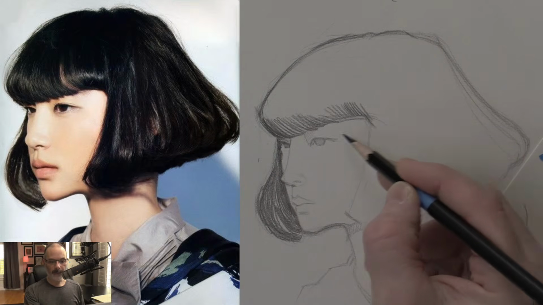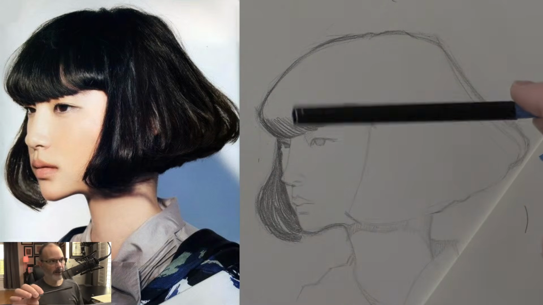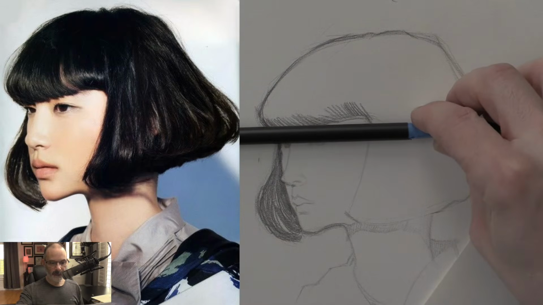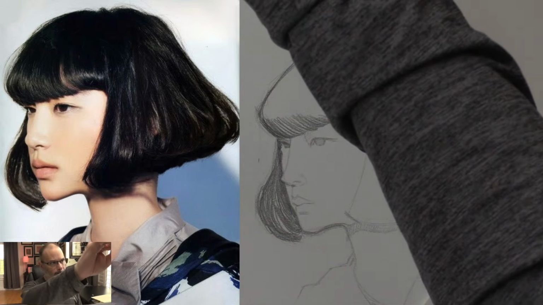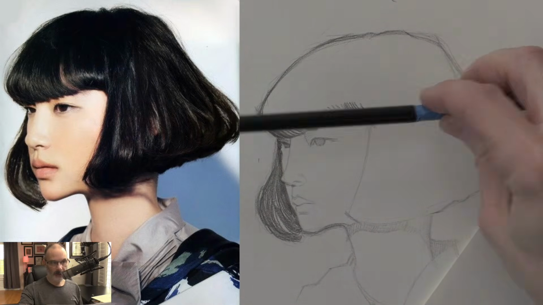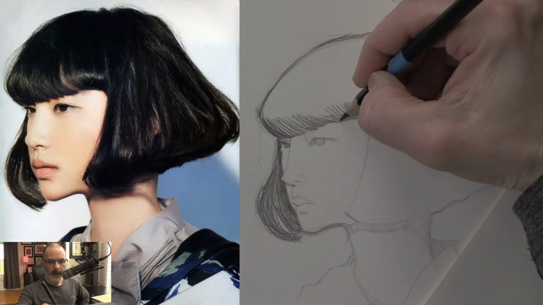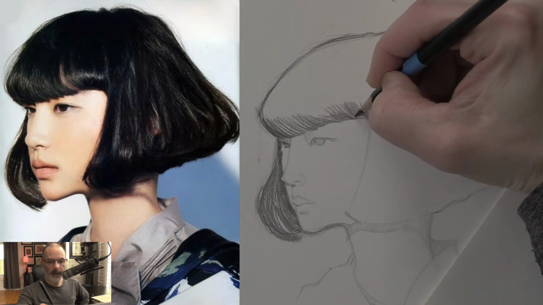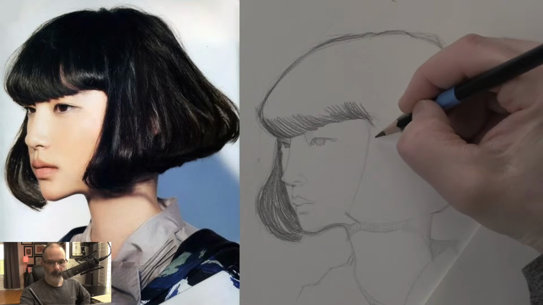Okay, this needs to be lower. Now, one thing I forgot to mention is you're checking for level. The model's left eye is slightly higher. There's a little tilt. So you want to make sure that one eye isn't really high up.